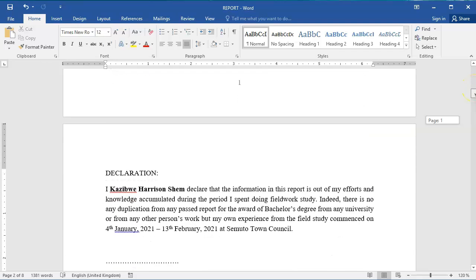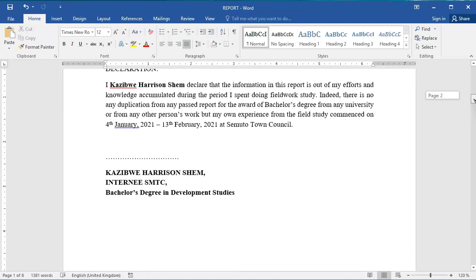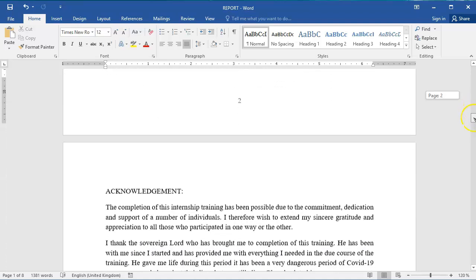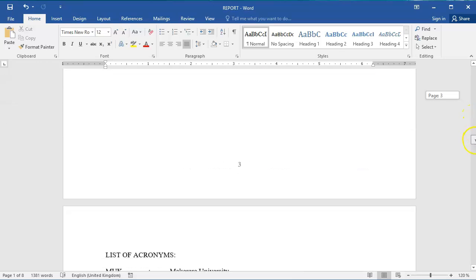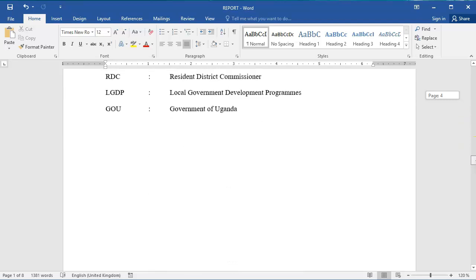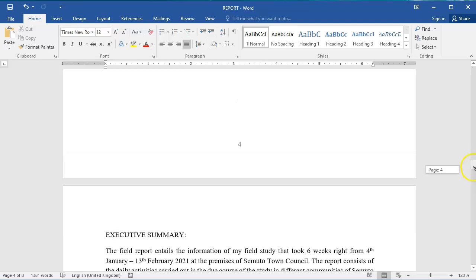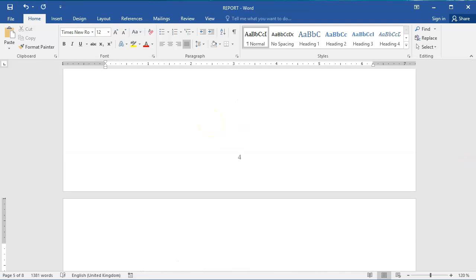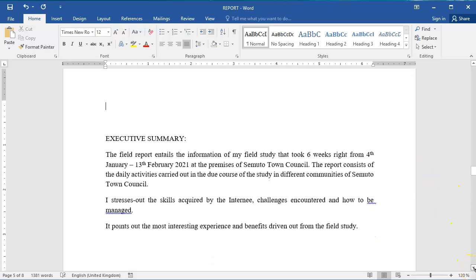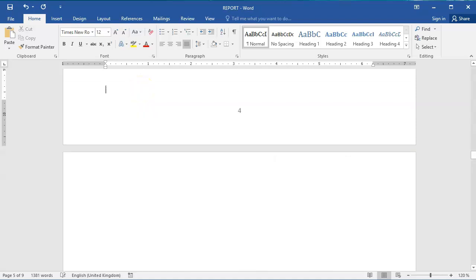We're going to insert an automatic table of contents. First of all, let us select where we're going to put our table of contents. It should be below the acknowledgement, below the acronyms, before the executive summary. So we put our table of contents above our executive summary. Let me move it up a bit.